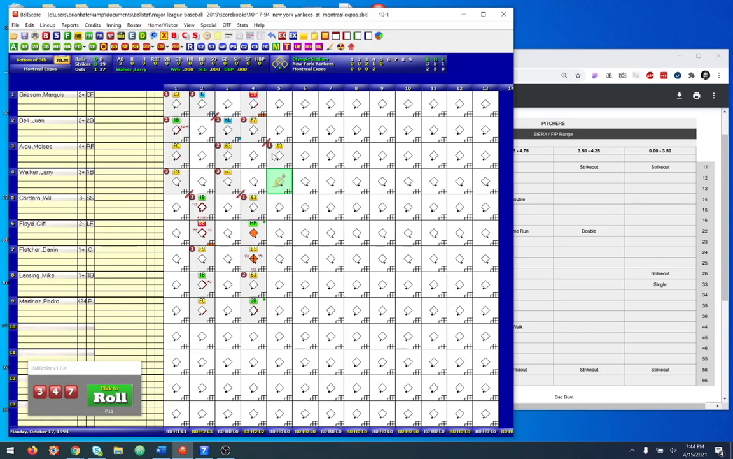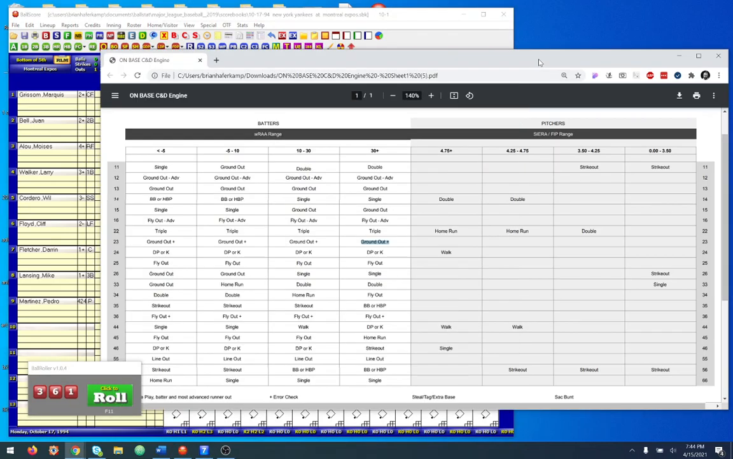Moises Alou over 3 on the day. Middle of the order has really struggled for the Expos. Larry Walker stands in. He's got a fly out and a ground out. Here's a 3-6 to Walker. A 3-6 is going to be a fly out with an error check.